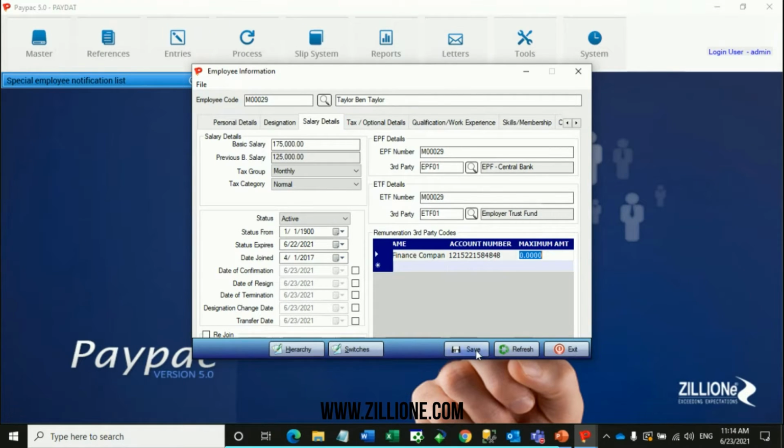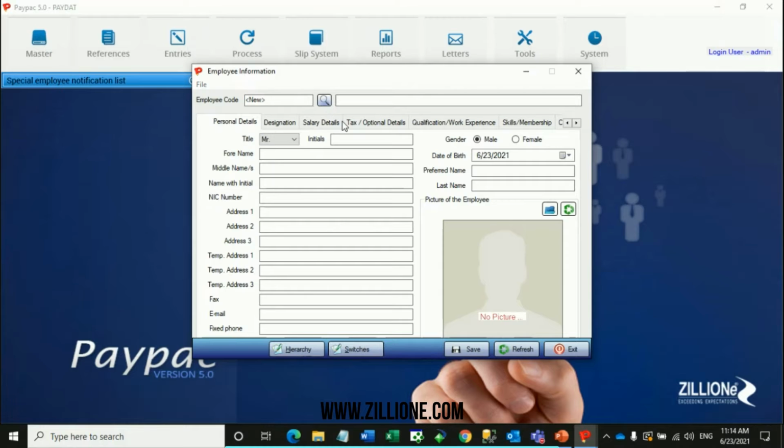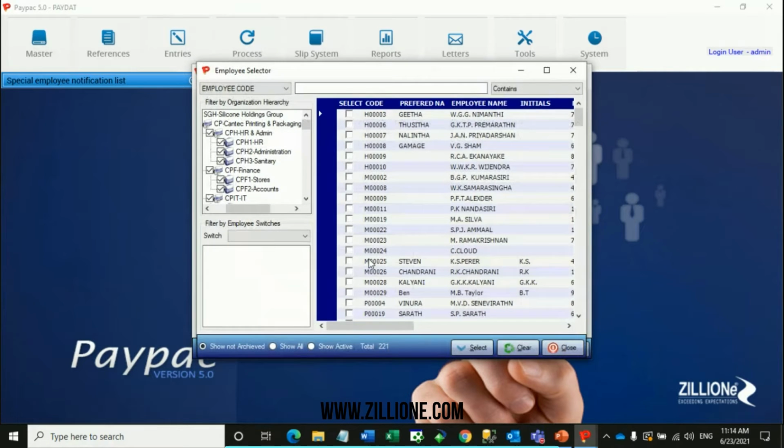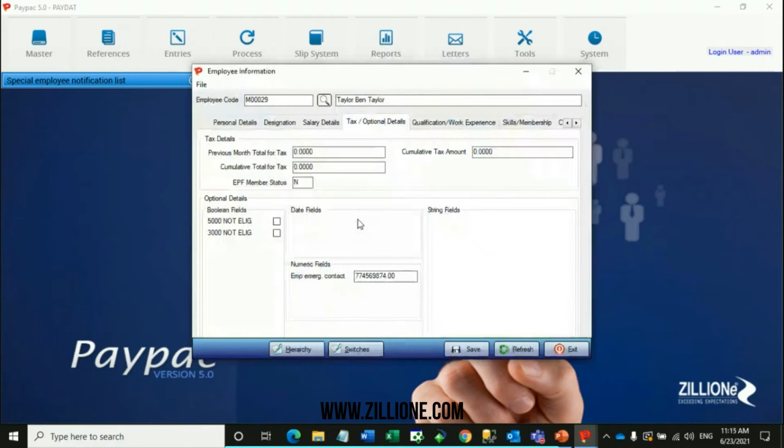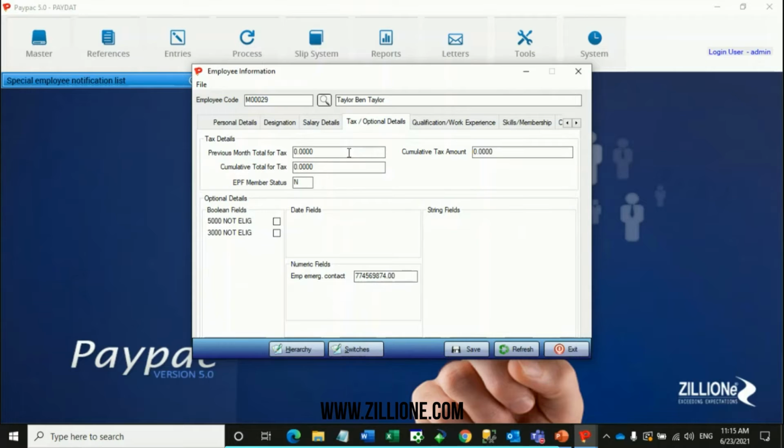After you save the employee, you get the data modified successfully button over here. Just say for example, if you want to check the tax optional details, you can also see them over here. That's basically after updating your employee. That means the schedules each month, so that the cumulative tax amount and the previous total tax amount will be updated over here with the cumulative total for tax.